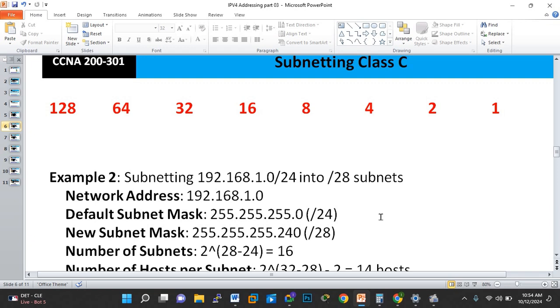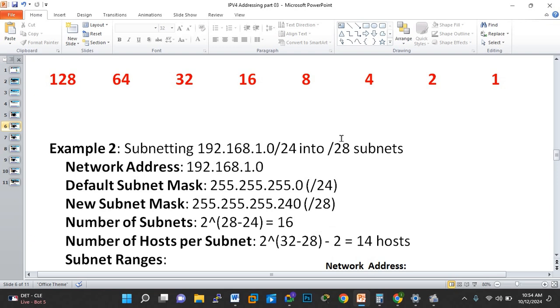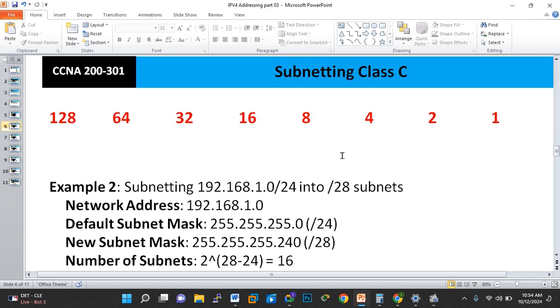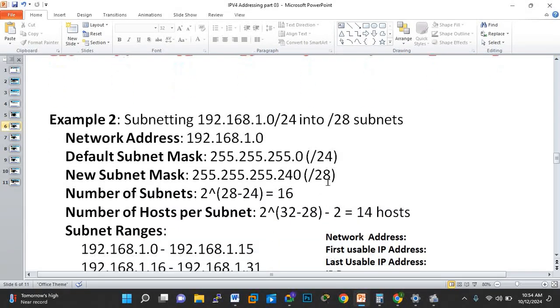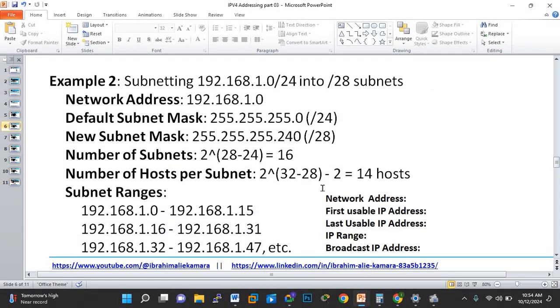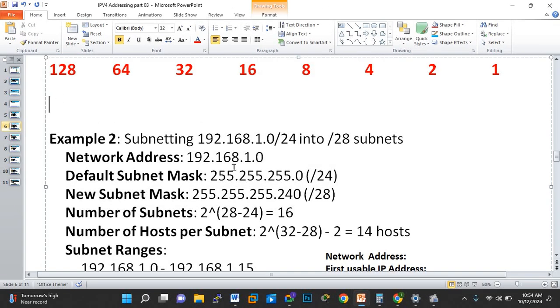So we fast forward to example 2. Example 2 now says 192.168.1.0/24 to /28. Let's convert this using /28. The first was /26. This is now /28. So with /28, the first thing we need to do is convert our default subnet mask.